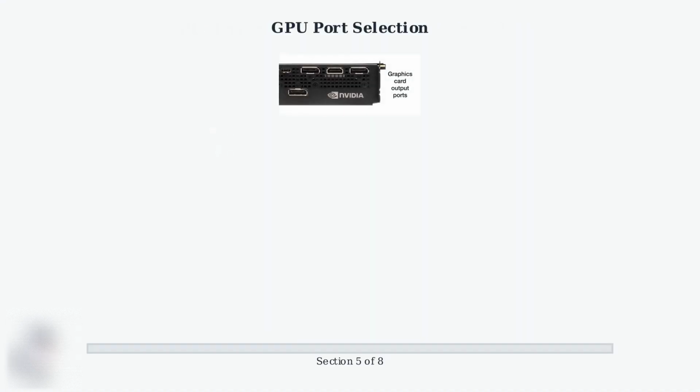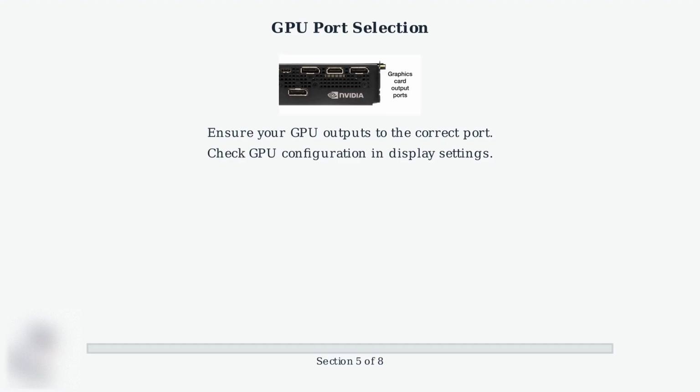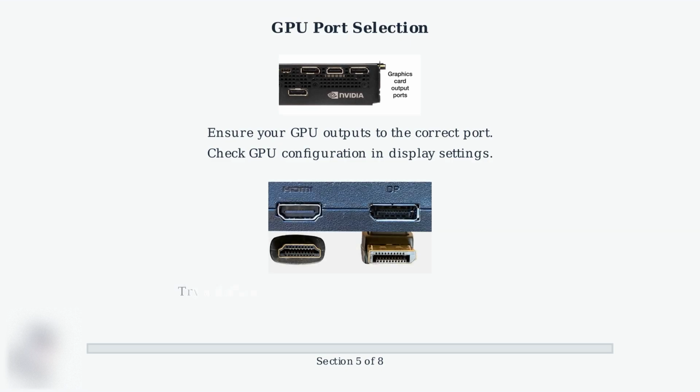Finally, confirm that the resolution and refresh rate are supported by both your monitor and GPU. First, ensure your GPU is outputting to the correct port. Graphics cards have multiple ports, like HDMI and DisplayPort. Check your GPU configuration in your computer's display settings to make sure it's set to output to the right connection. If the issue persists, try connecting to a different port on your graphics card. Different ports may support different resolutions and refresh rates, and switching can help identify if a specific port is faulty.